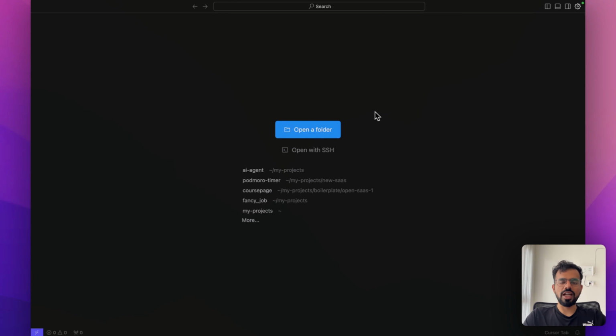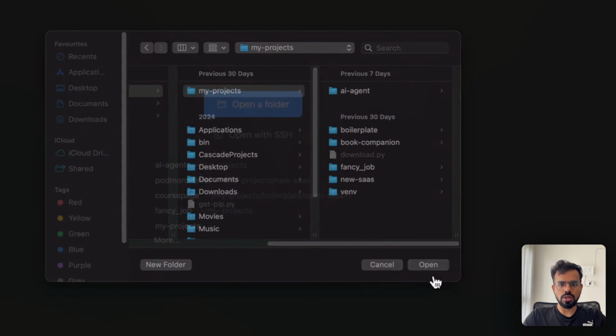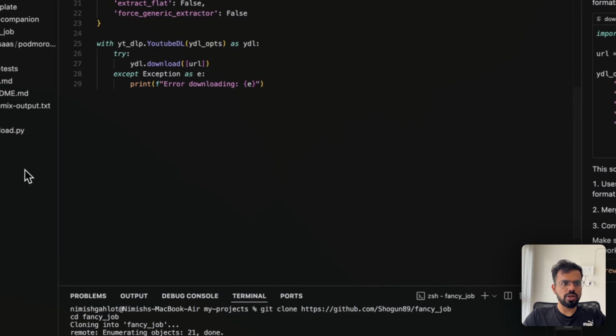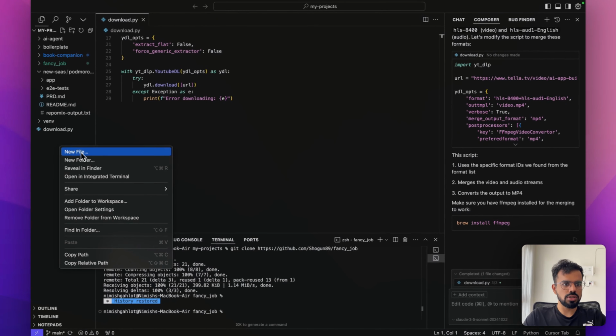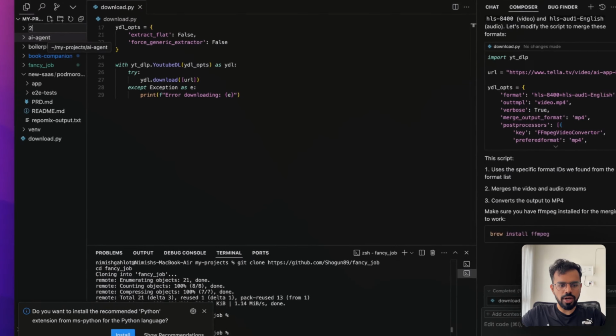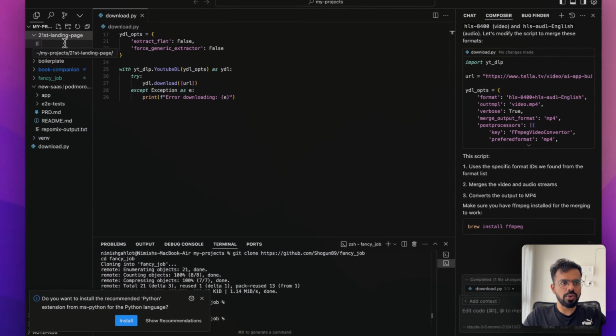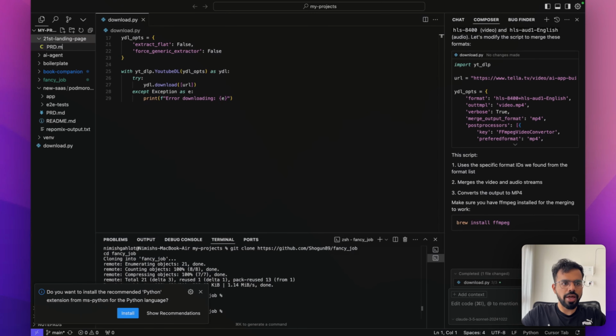So in Cursor, I will open up a new project window. I will open a folder. I will use one of the folders that I use. Within this, I would be creating a new subfolder. I will call this folder 21st landing page. Within this folder, I will create a new document. I will call this prd.md.